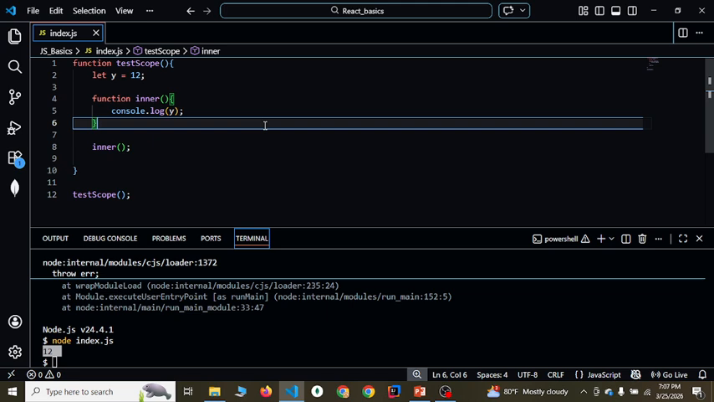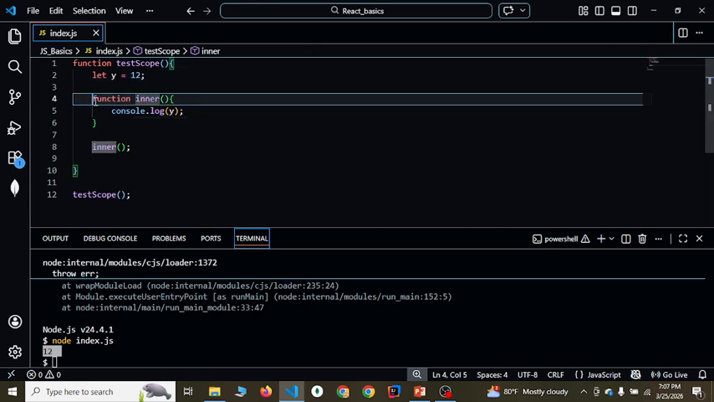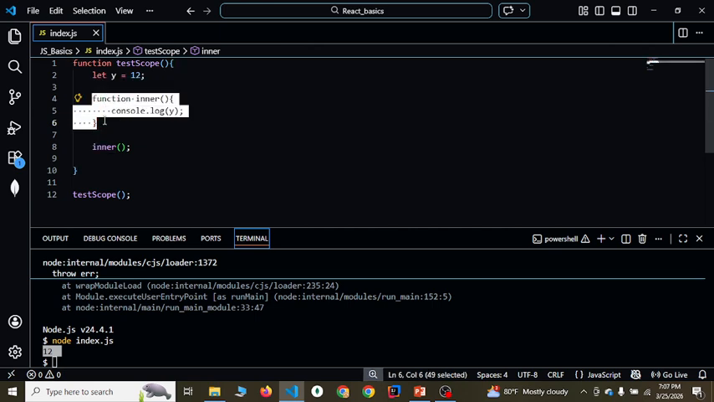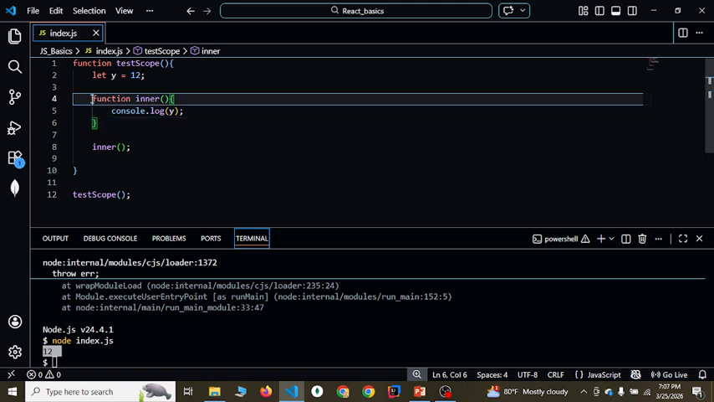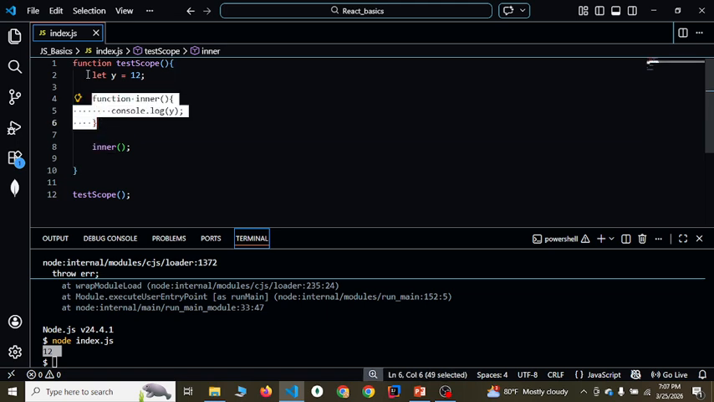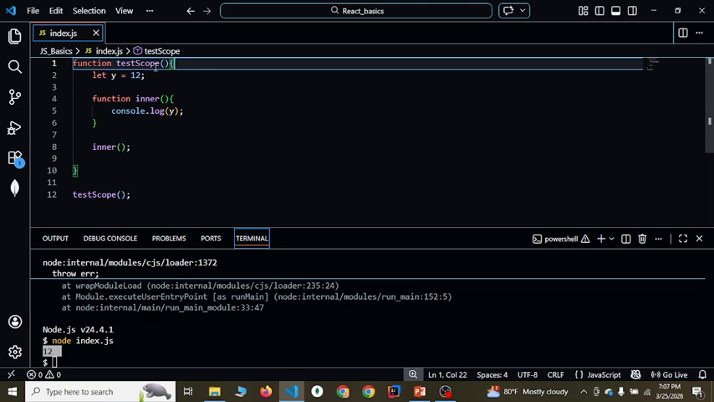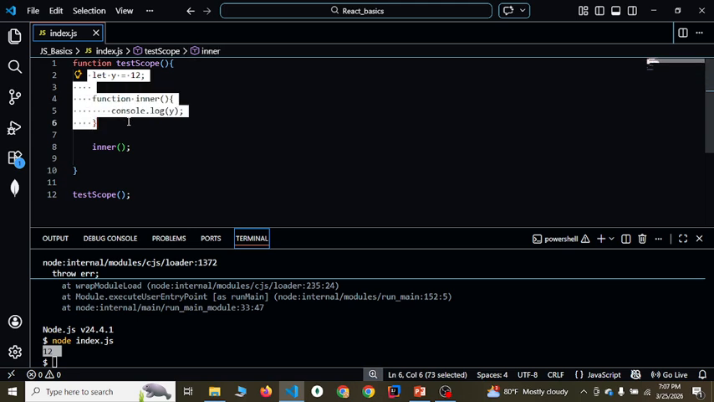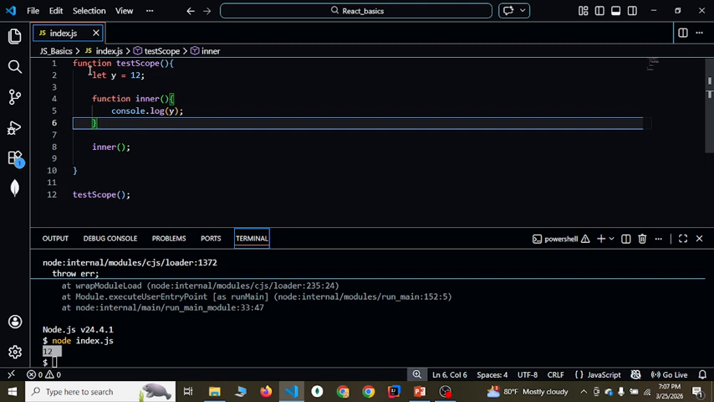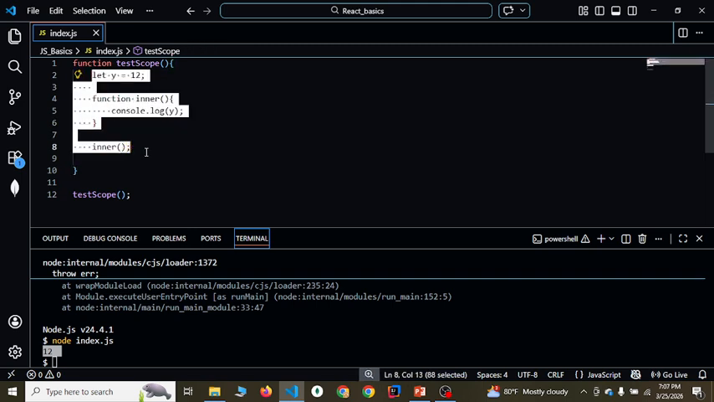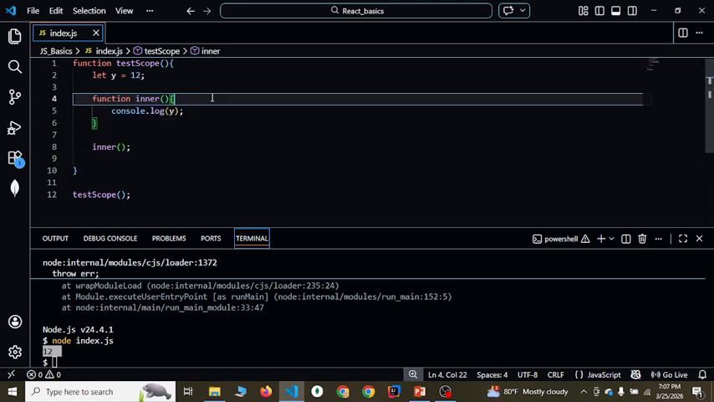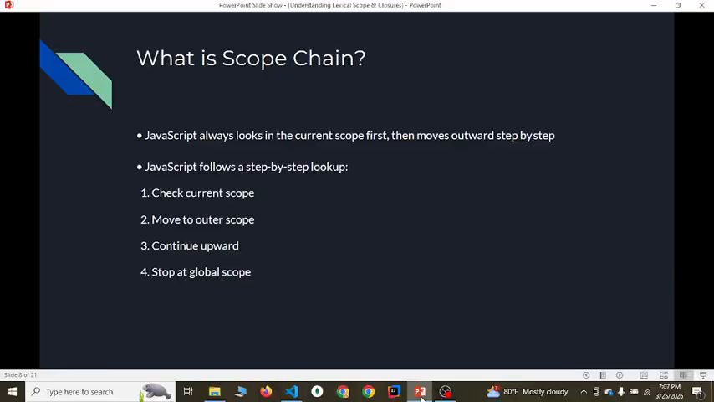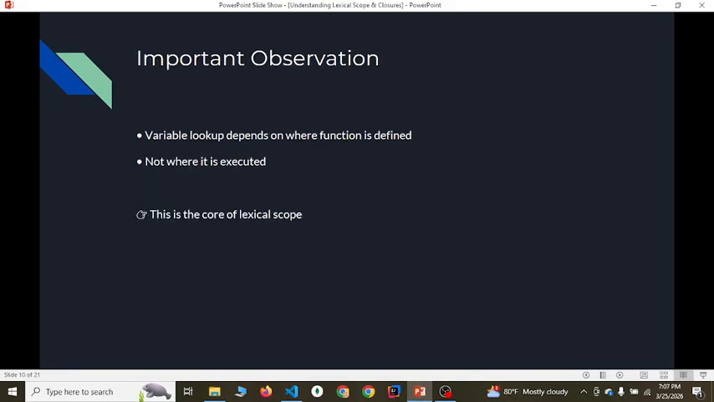And this is something we call closures. A closure is a function that remembers variables from the place where it was declared. This inner function remembers variables from the environment where it is declared. It is declared inside of the function testScope, so it remembers the values of the variables that are inside of this testScope function and are not declared inside of this inner function. Let's have a look at some of the theory concepts of closures.